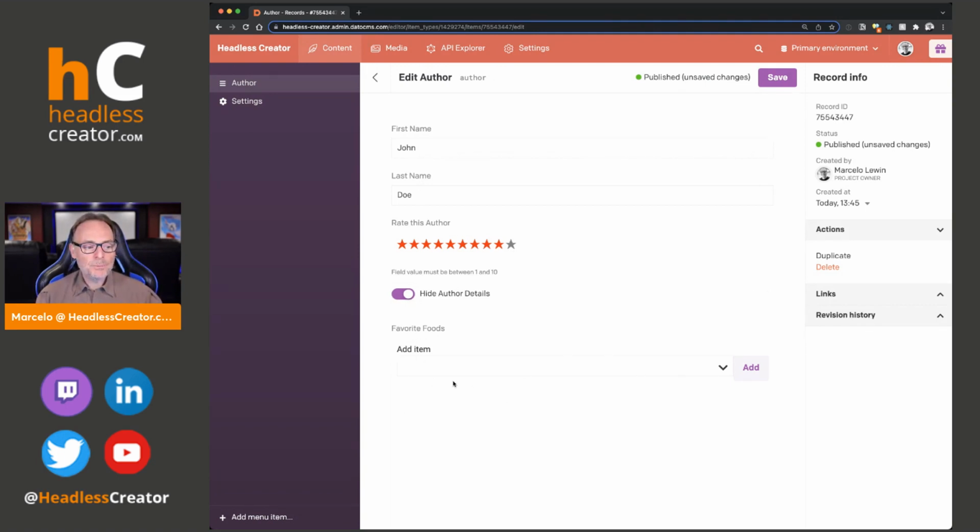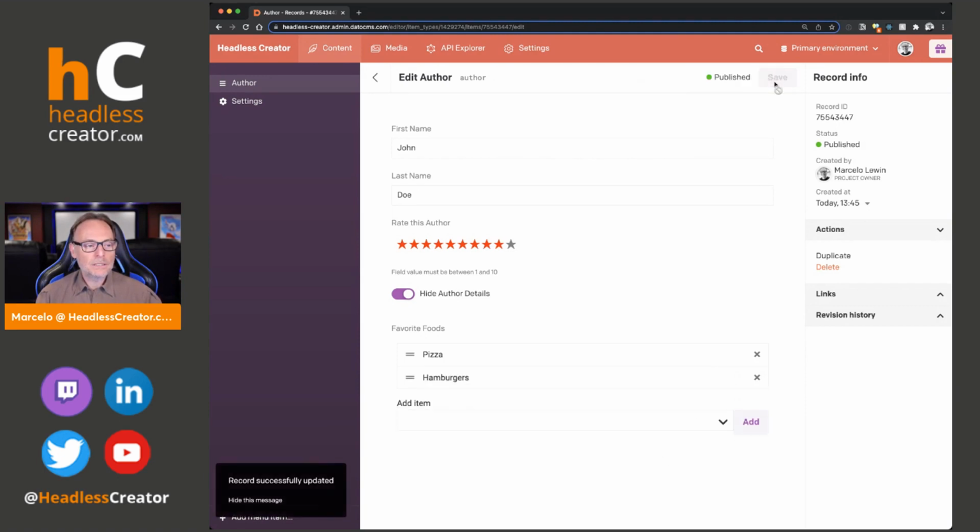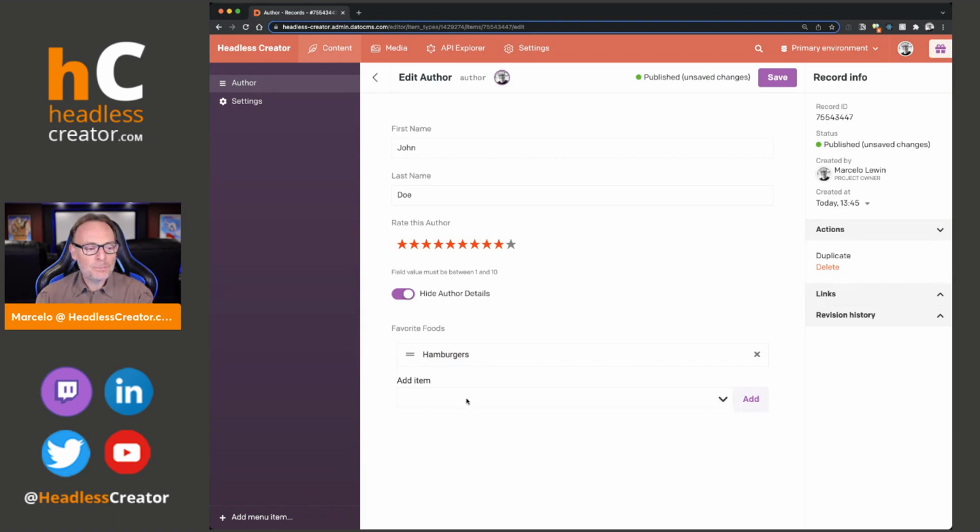It's a pull down menu. Pizza, add. Hamburger, add. Let's save it. Now let's see what that looks like on the backend for the developer. But before we do that, keep in mind you can always rearrange, which is really nice, or delete. So let's add pizza again. Of course, we need to have pizza.